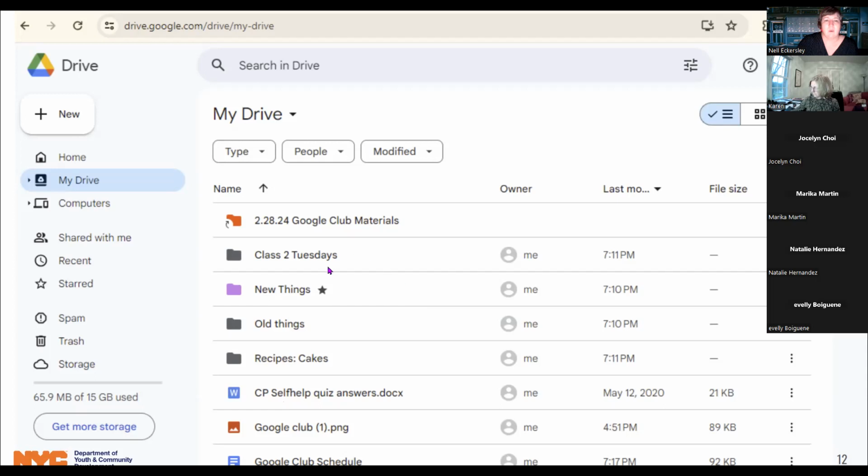What does this star mean? You starred it because it was important, probably. Exactly. Do you see anywhere else where it says something about stars?